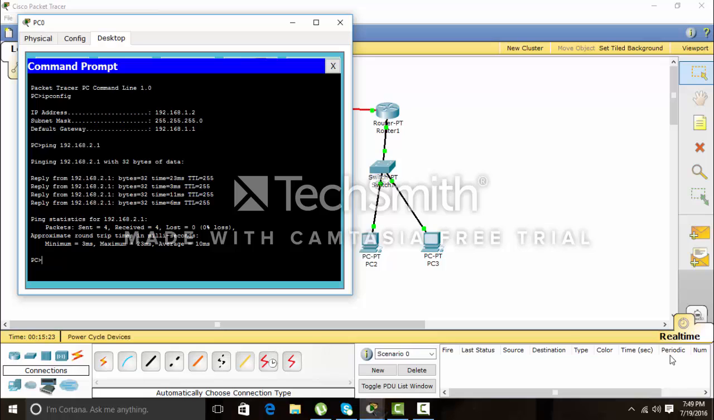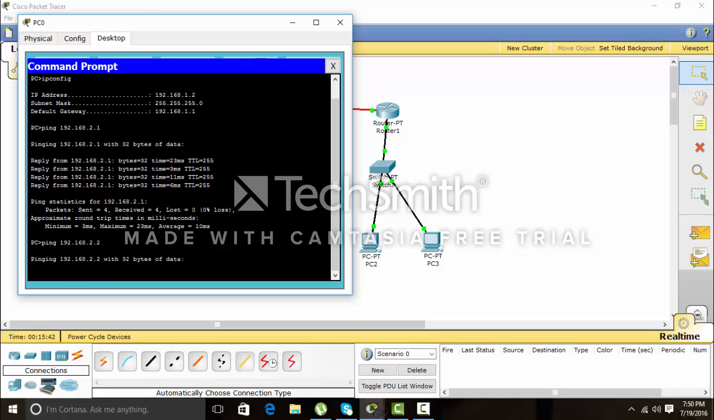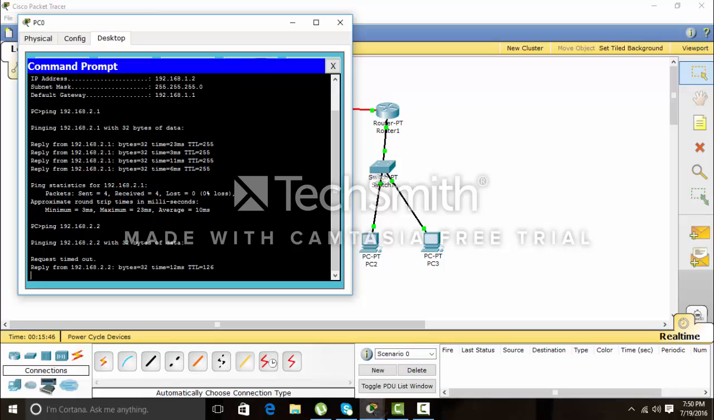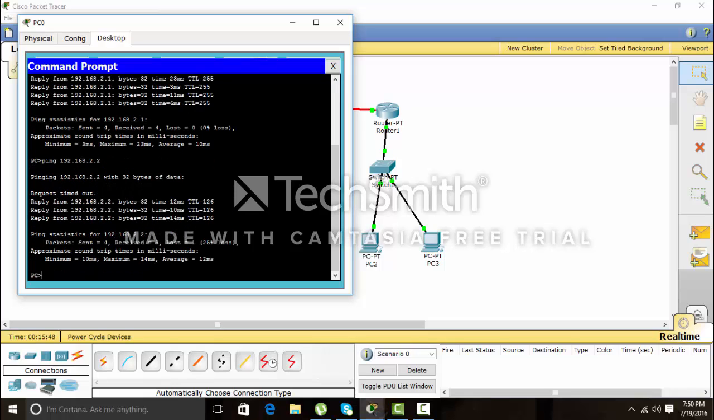Similarly, you can give the IP of PC2. You can ping 192.168, just the 2 at the IP of 2. Yeah, there you can see the IP is pinged as well.